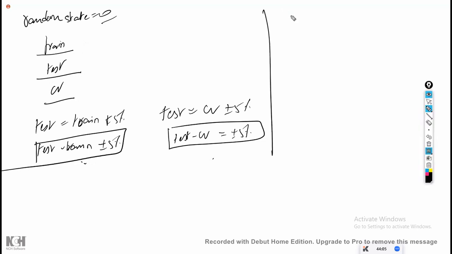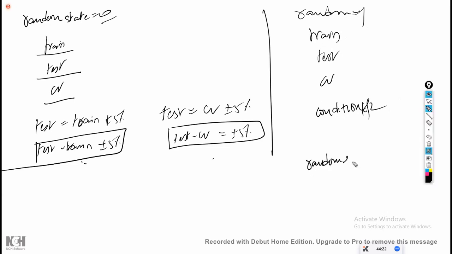Now after that, what are you going to do? For random state 1, again you are going to calculate the train, test, CV, and check the 2 conditions, condition 1 and condition 2. Now after that, you are going to take random state 2, and calculate the test accuracy, train accuracy, CV. Again, you are going to check condition 1 and condition 2. For each random state, you are going to do this.